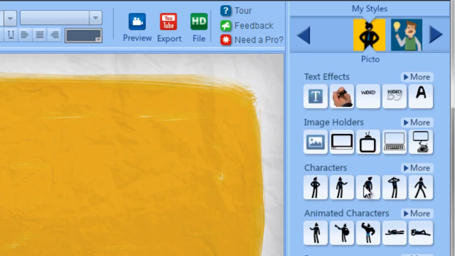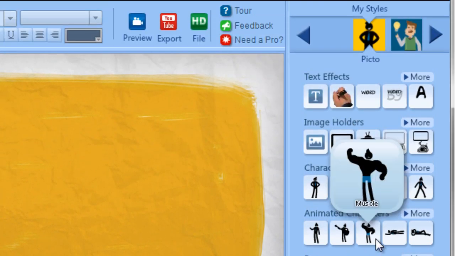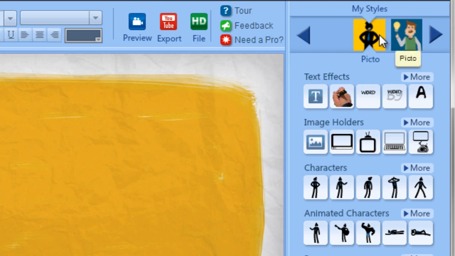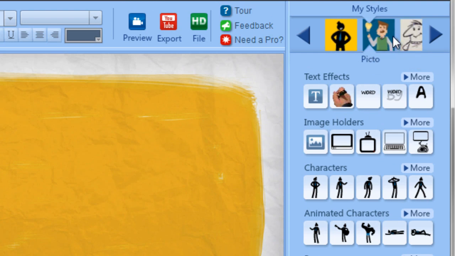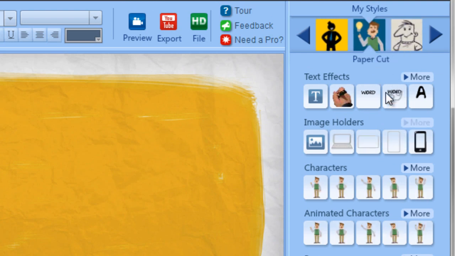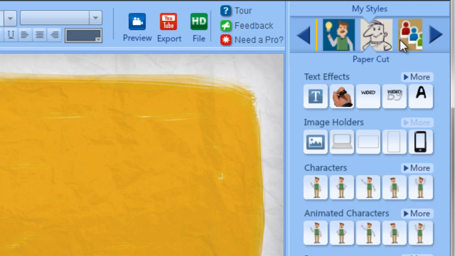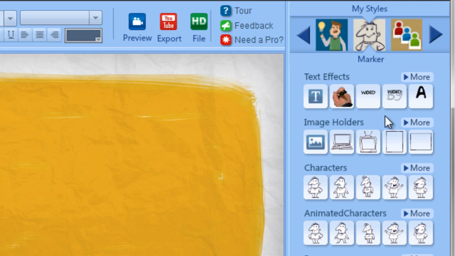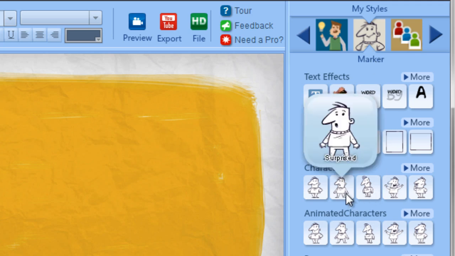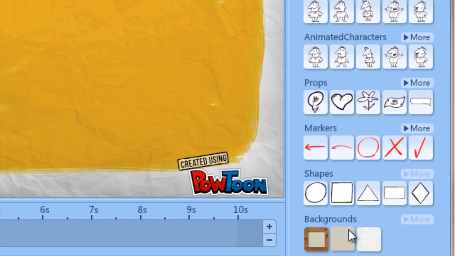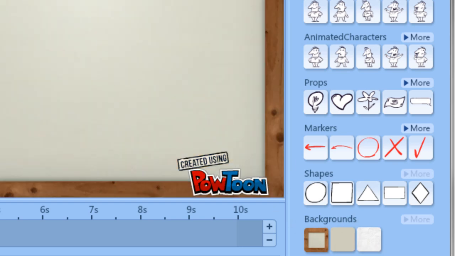Now, in addition to the items you see here, you can also switch between different styles. That's the picto style. I could switch over to the paper cut style, which gives you a little bit of a different look and feel. Or I could go over to the marker style, which sort of looks like you're drawing on a whiteboard. And you'll notice that the backgrounds change as well. So I can leave it that background, or I could switch over to something that's like a whiteboard.